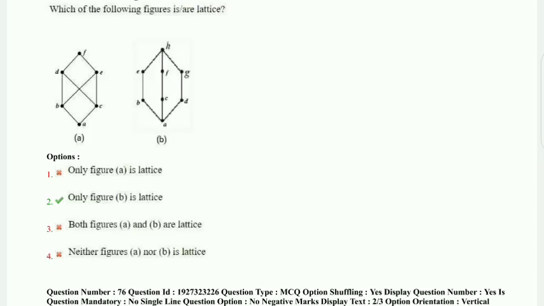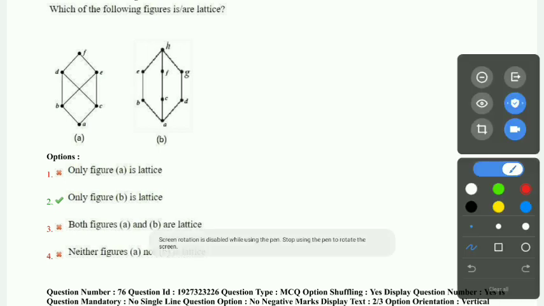Which of the following figures are lattices? A lattice is a partially ordered set where every pair of elements has a unique least upper bound, also called join, and a unique greatest lower bound, also called meet. So here figure A likely fails to be a lattice because some pairs may not have a unique least upper bound or greatest lower bound, whereas figure B satisfies the lattice properties. So that's why option B is the lattice.